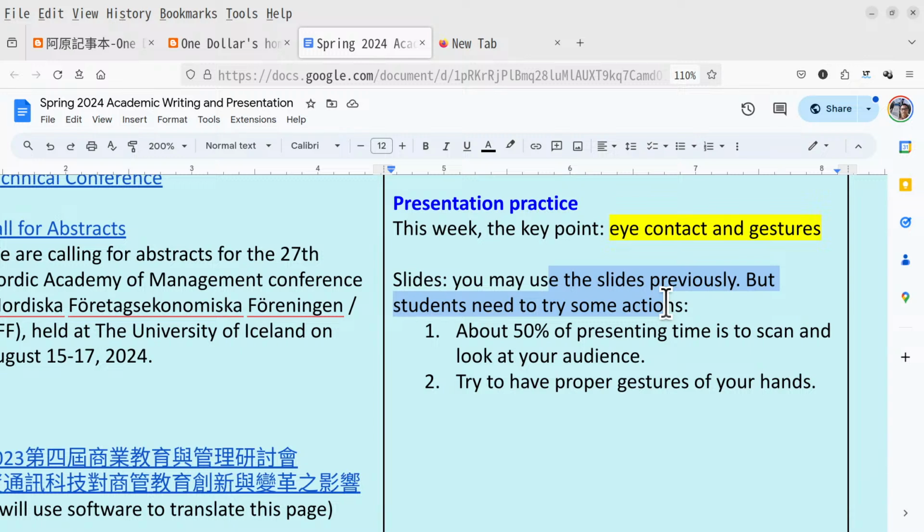What is scan? Look from left to right, from right to left. Try to interact, especially eye contact with your audience this time. And try to have proper gestures. If you need any tool, please let me know. Because your hands, the gestures, are part of your language. Okay? I have no idea about international students, but in Taiwan, I know we are lacking this part of training. But I'm glad that many international students come to our class, and you can do this.